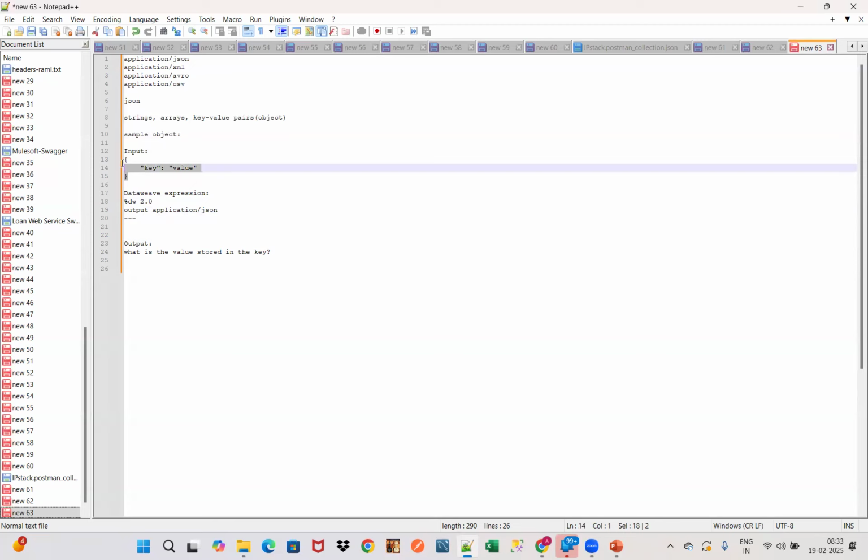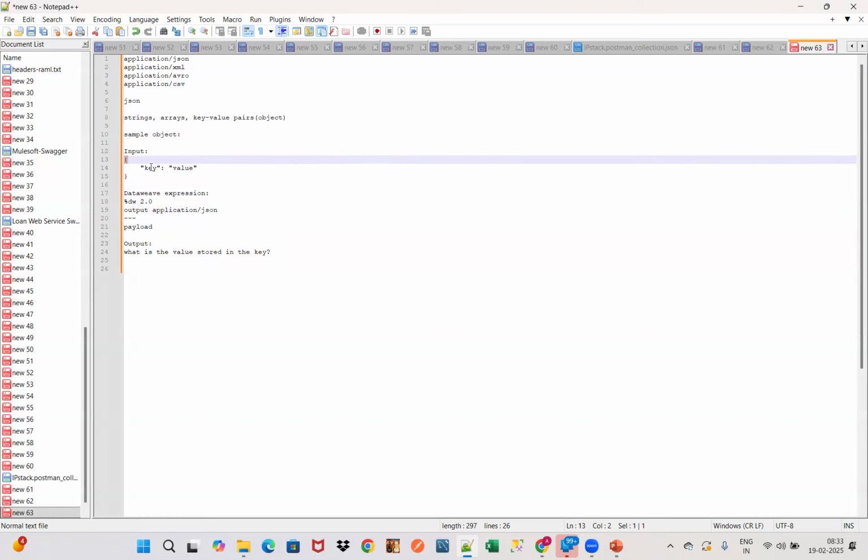Consider this as a payload, input payload or output payload. Both are payload only. From this payload you are extracting the value of the key. How to extract that value? You should just mention the key you are trying to extract, so use a dot and keep that. This particular expression will give you the value as value only.